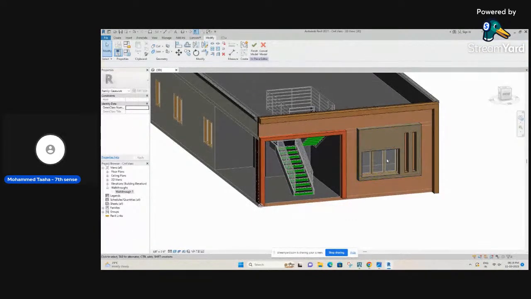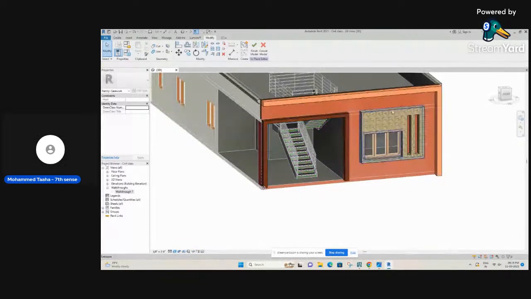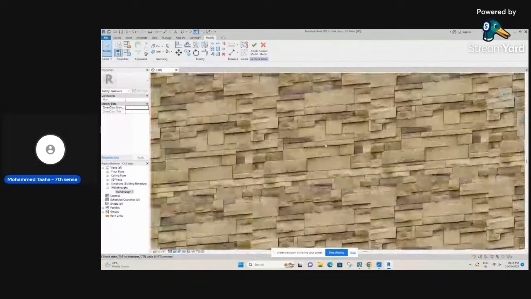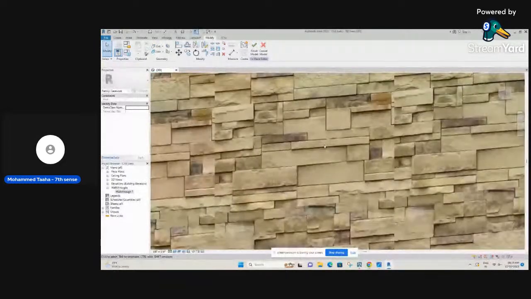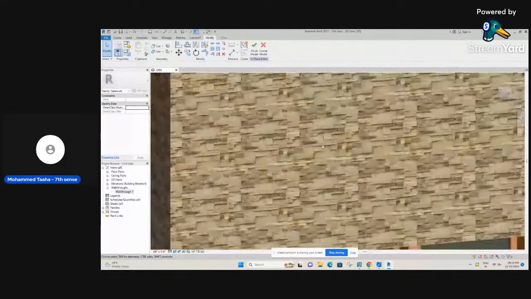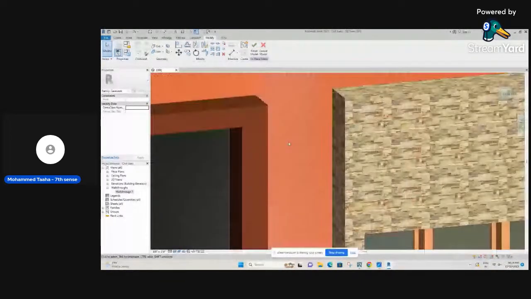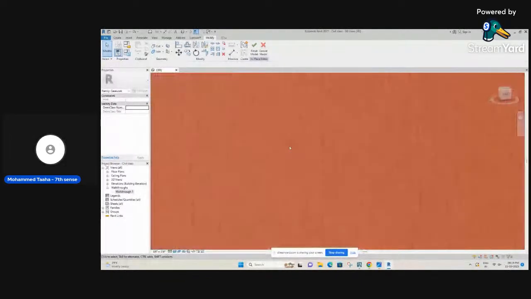But how to know if the material is already applied or not? How to see the exact view of the material? For that, go to the visual style option in the second part of the ribbon and click on realistic. When you click on realistic, now you can see the material and its finish. This is how the material looks. You can also see the wooden texture on the wall.